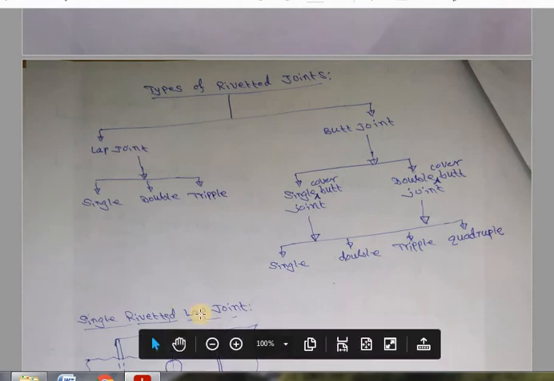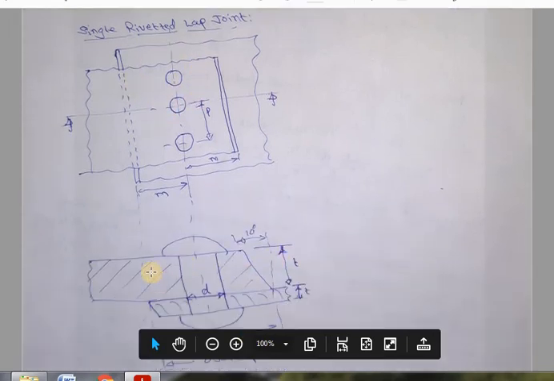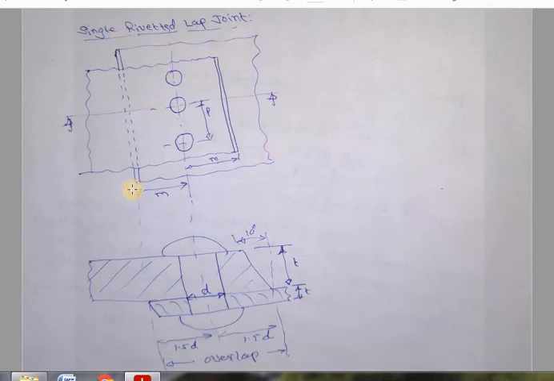I will just give a schematic sketch of a single riveted lap joint, how it looks like. So the plan view and the sectional view are shown over here. One bottom plate is kept over here and one top plate is kept over here. So it is going to be a lap joint, one plate over the other plate. This edge of the plate is defined, this edge of the plate is defined.